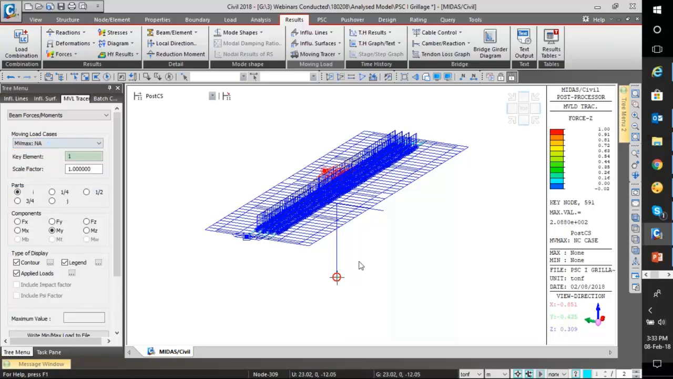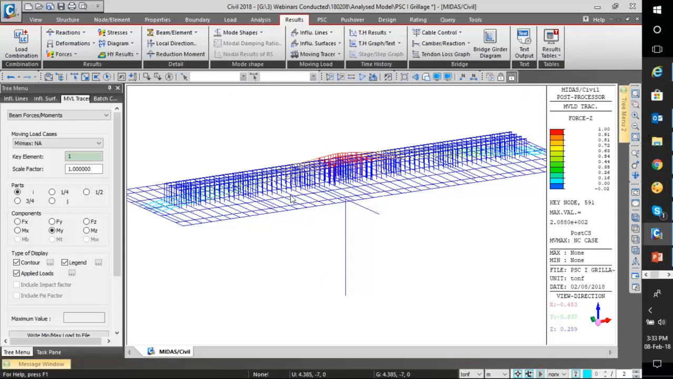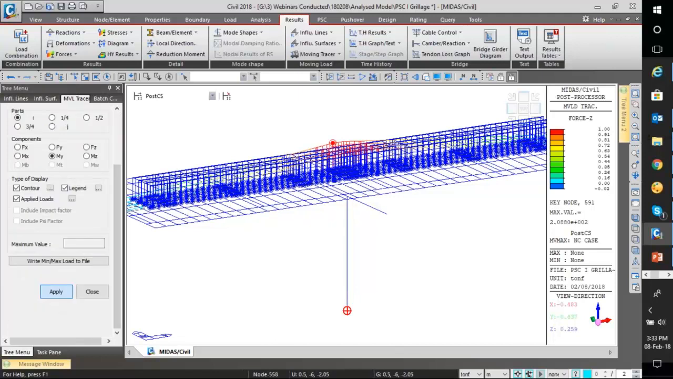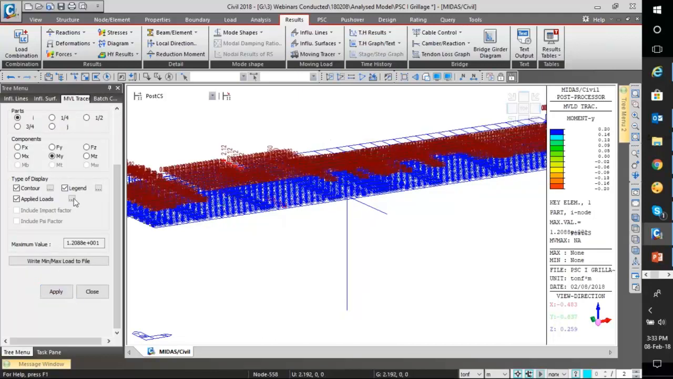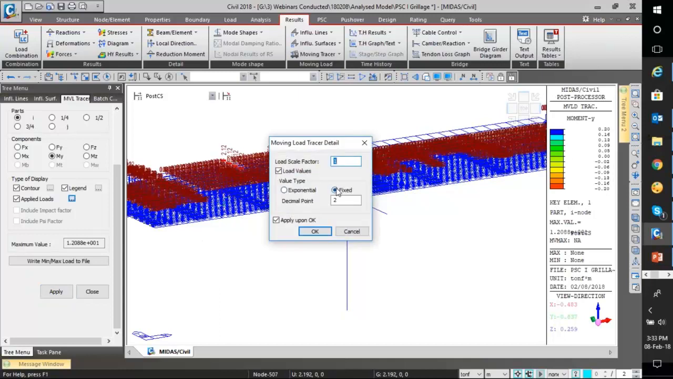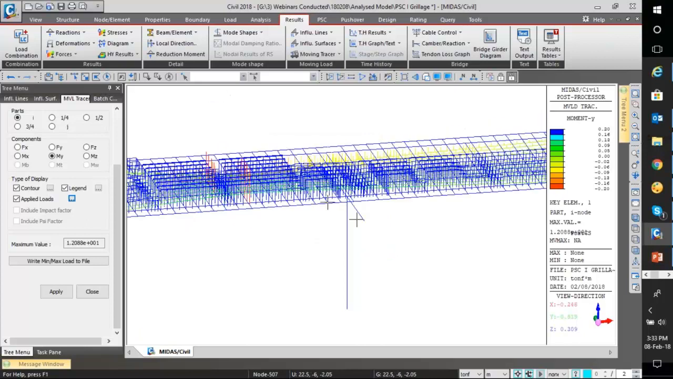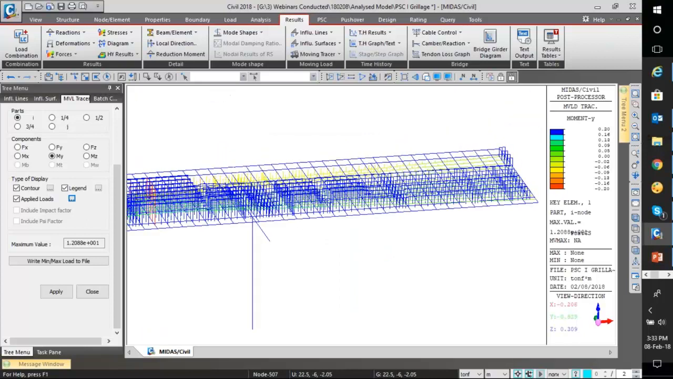Similarly, if you want to check for moments, the beam forces and moments for say maybe an NA vehicle, you could select any beam, rather a longitudinal beam would be preferred. So you could select any beam over here, apply. So this is your NA vehicle placement. Then I'll remove the values. So this is the NA load, the knife edge load and the UDL values.